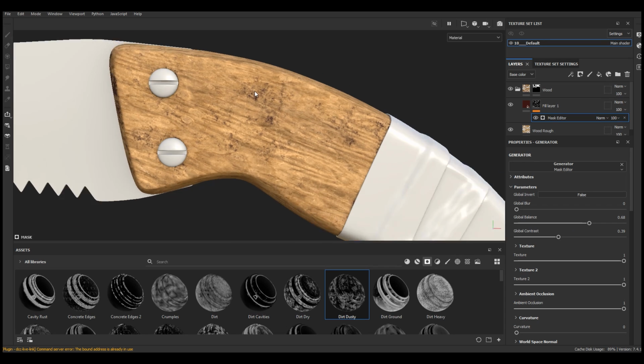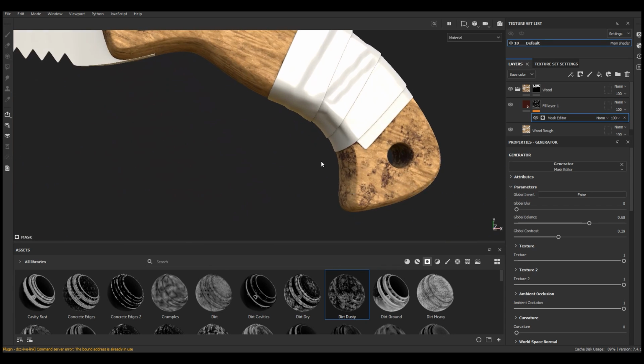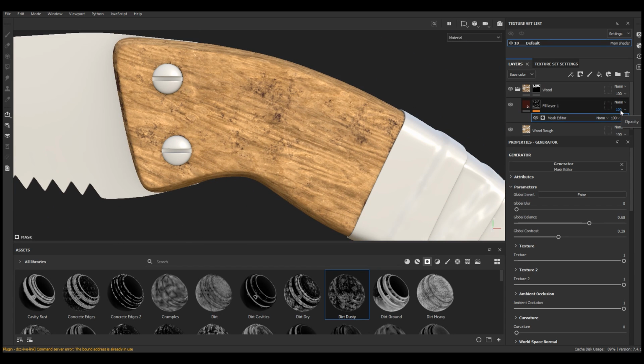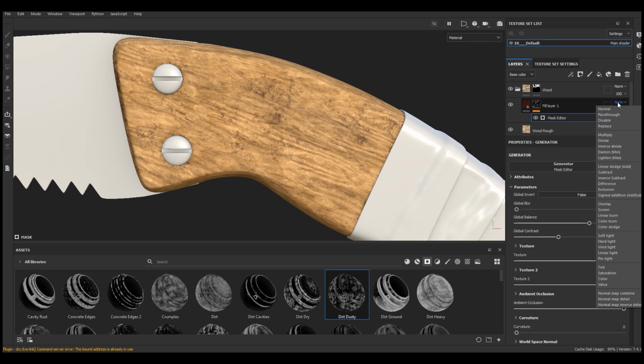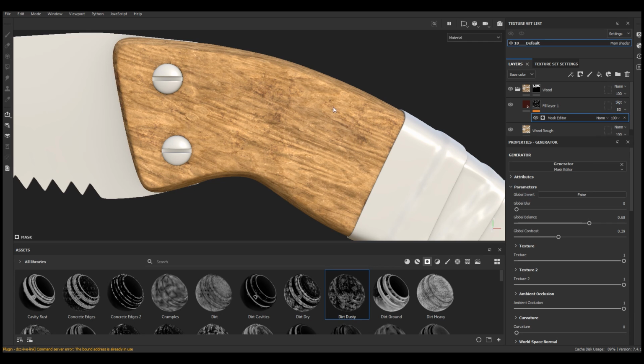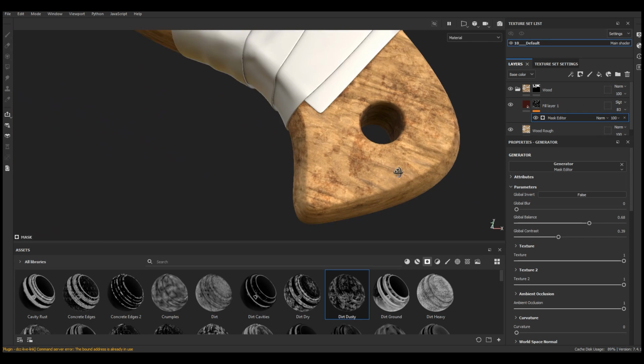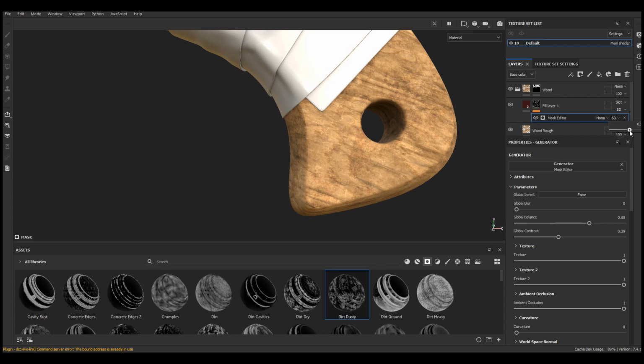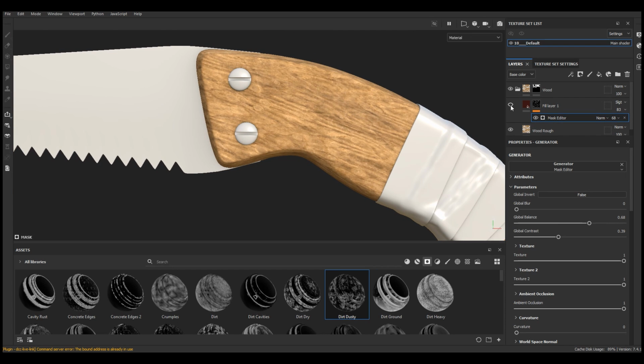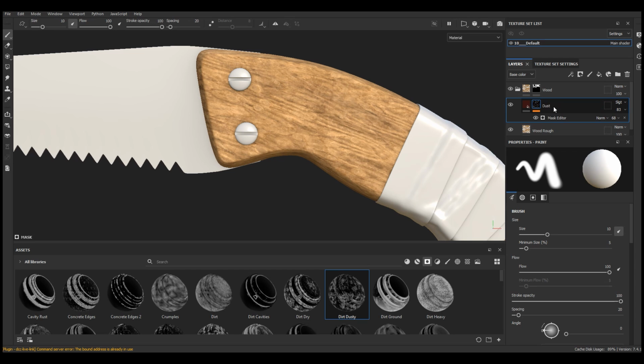I want to have some dirtiness on the wood. And I reduce the amount of it. I also set the mode to soft light and reduce the amount again. I rename it. Okay, that's good now.